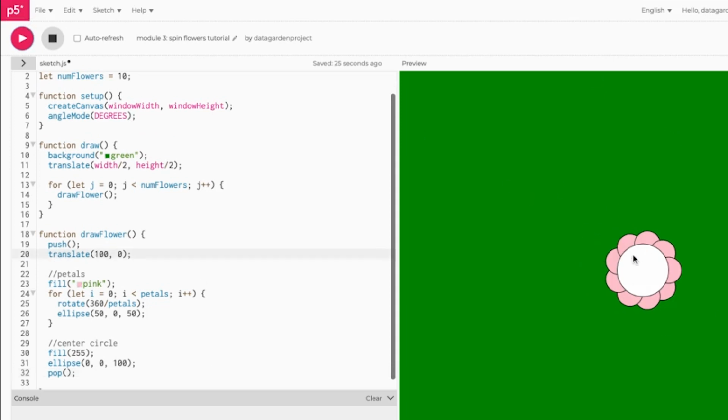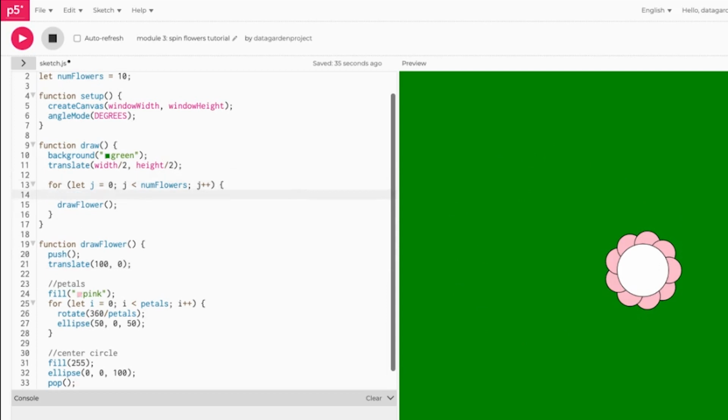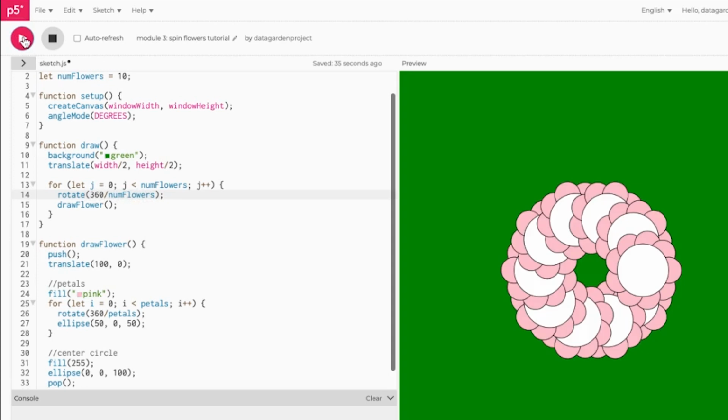Because what I want is not for them to form a line, but I want them to circle around like that. So we're going to do to them what we did to our petals, and we're going to say rotate 360 divided by number of flowers. So let's try this. And there we go. Yay, so now the flowers are spread evenly in a circle.